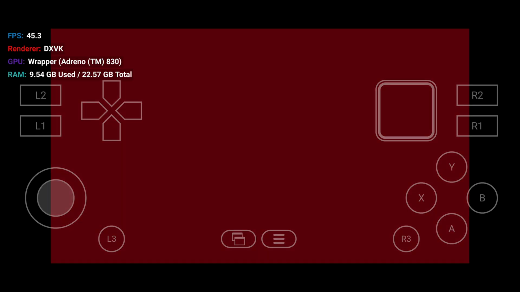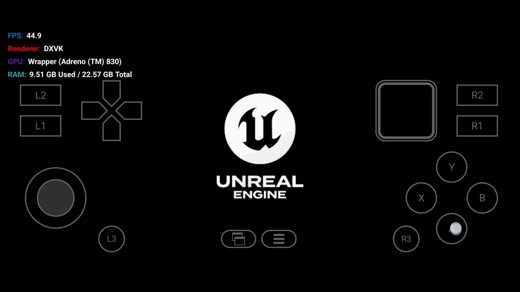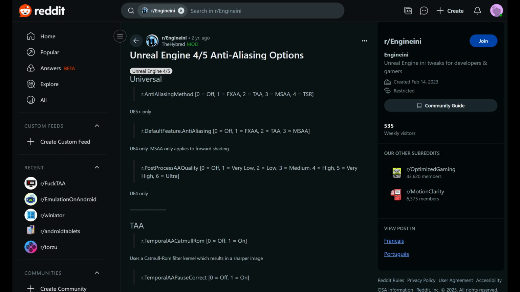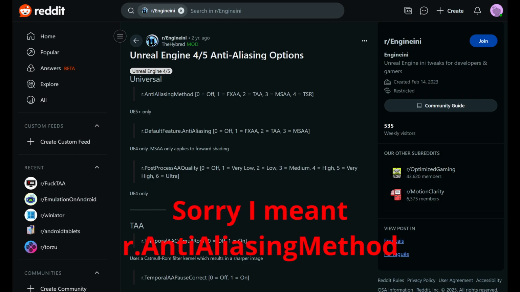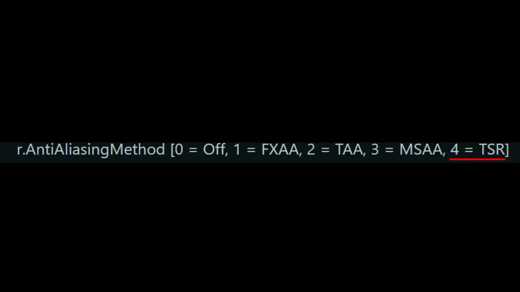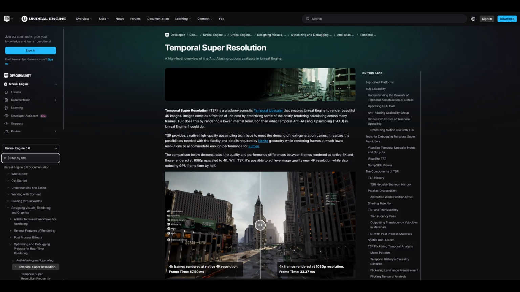So what's actually going on here? Well, it was pretty simple. At maximum settings, r.anti-aliasing is set to its maximum value of 4, which is TSR, Unreal Engine's very own upscaling tech.